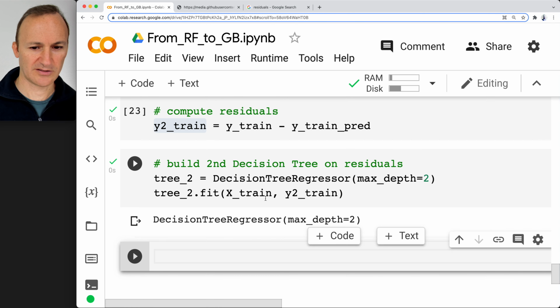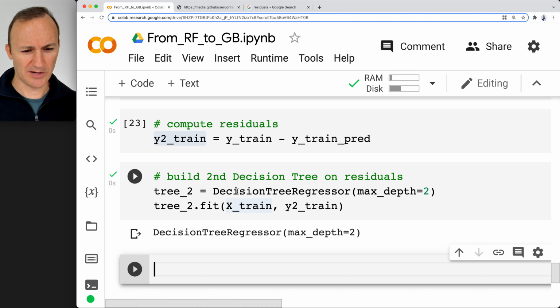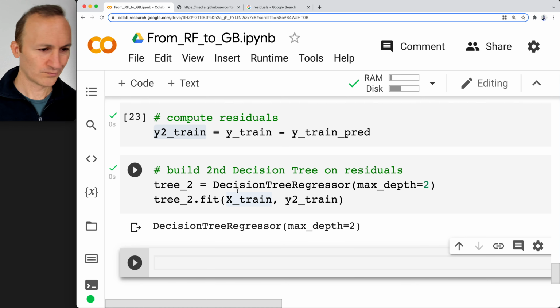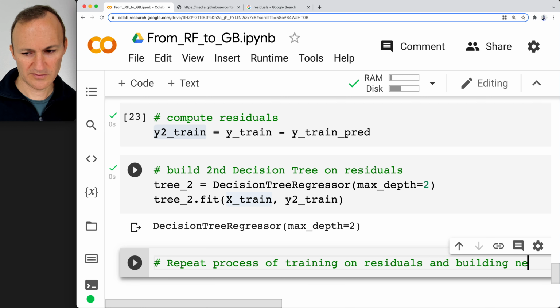See, you still have a decision tree regressor, but now this fits it on the residuals. I know this can be a lot. What I'm going to do is one more, and then I'll go back and look at the code one more time. The idea here is just to get the general idea, because we're going to use the gradient boosting sklearn model to do it quickly. So then we just repeat the process of training on residuals and building new trees.